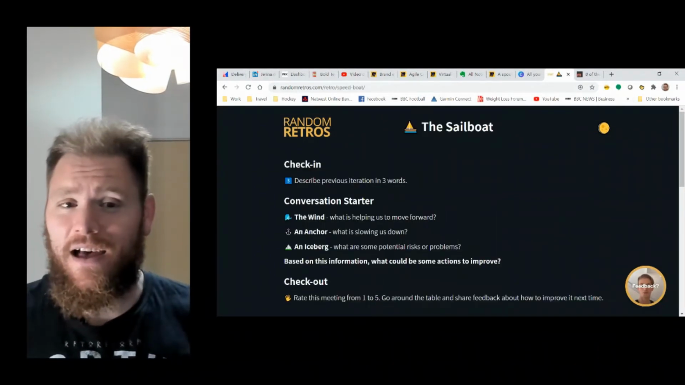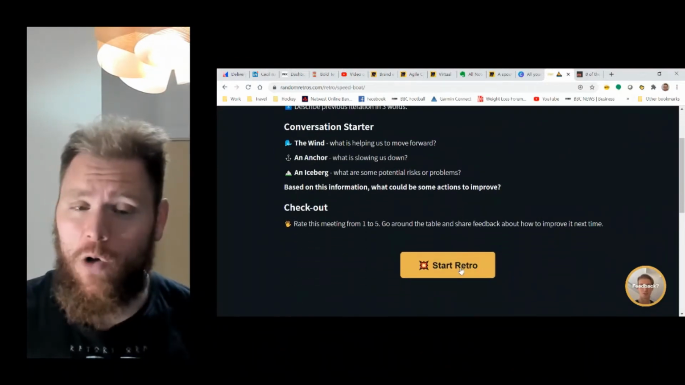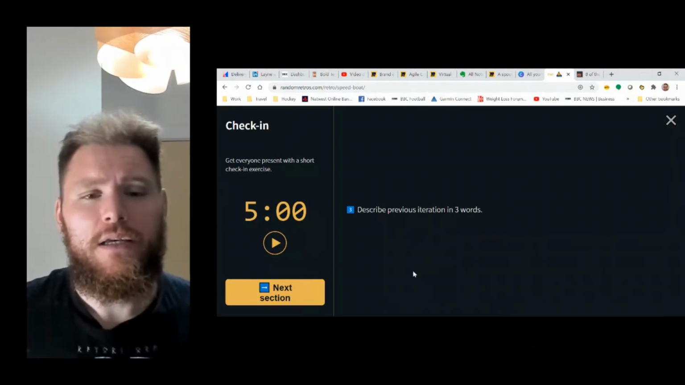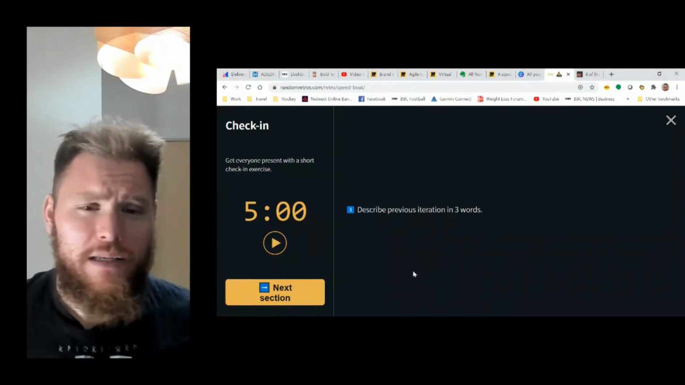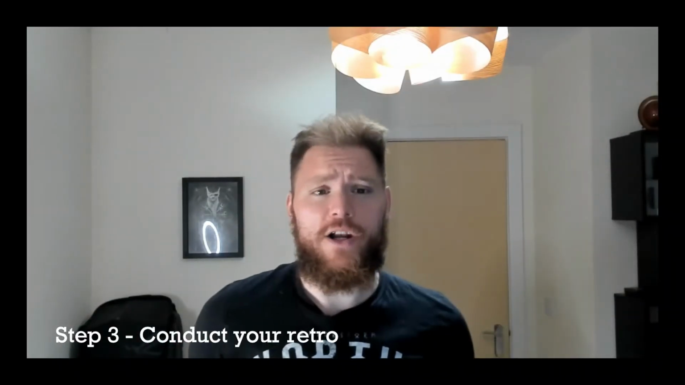I've just clicked the Random Retro now and been given the Sailboat retrospective. Quite a common one. And then you also have the ability to start a timer, describe the iteration in 3 words. There's various pieces of functionality that I love about random retros. Step number 3. Conduct your retro.